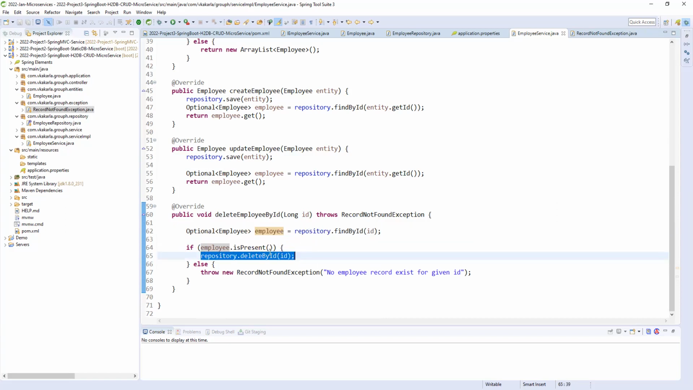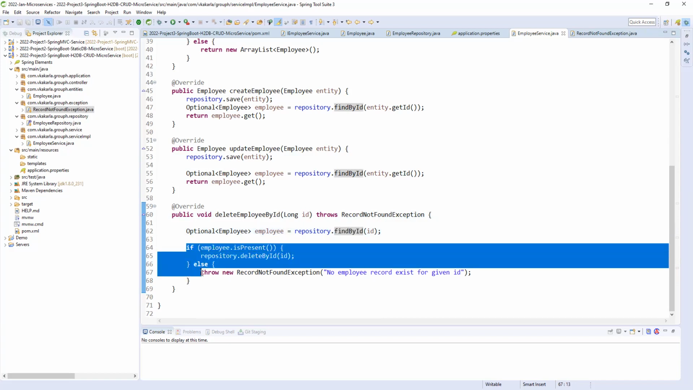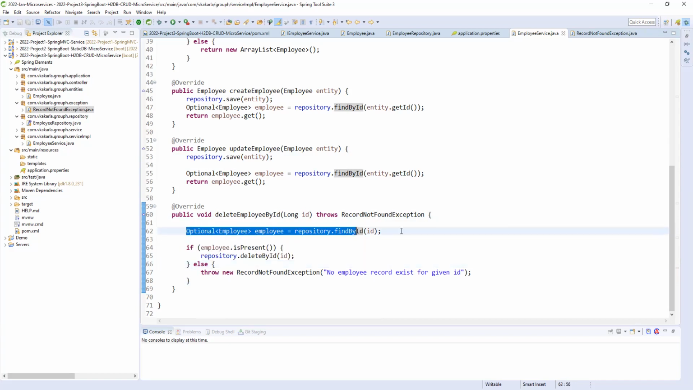But I want to check before deleting whether the record is existing or not. For that purpose only I have written this method. I am just doing this as I want here, but this is not required in real time. In real time, you need to write the delete call directly. So, delete by ID.